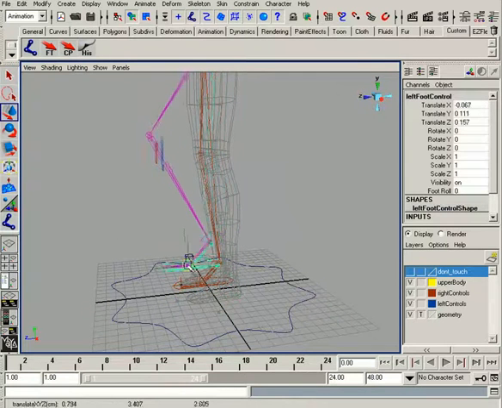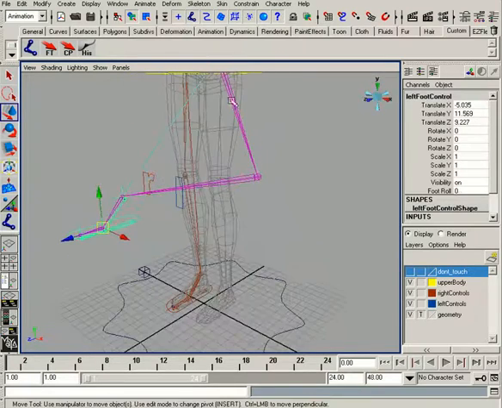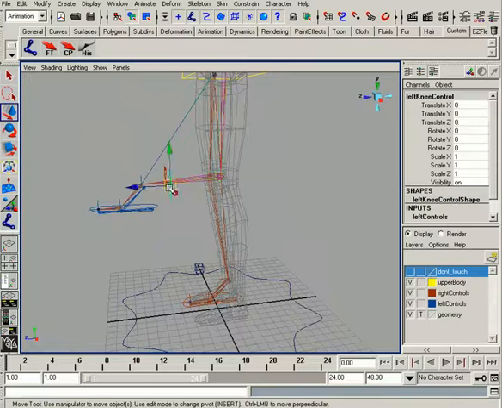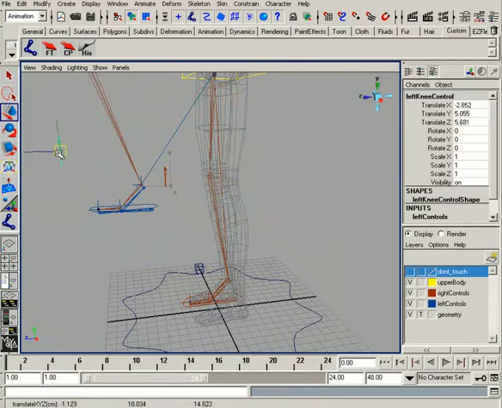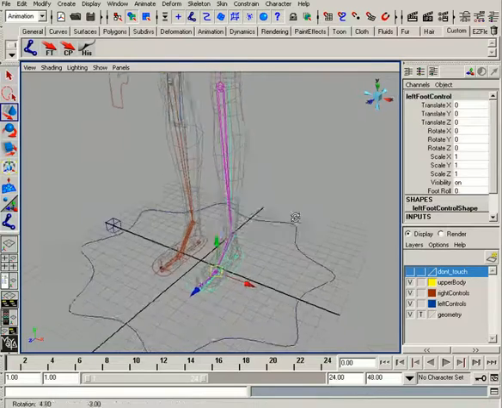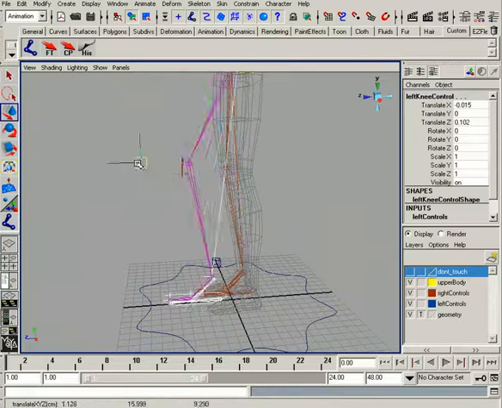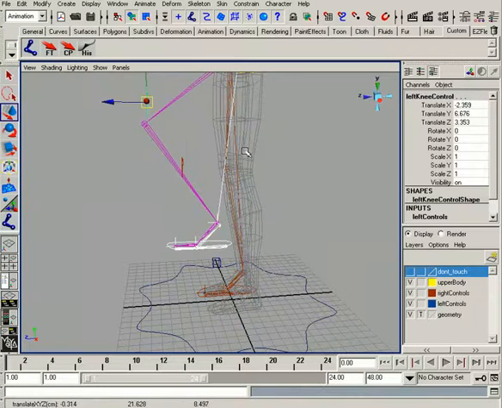If I pick up my foot and I move it out like this, look what happens. My knee gets all torqued because it's trying to use this pull vector to resolve where it needs to form that plane. And it's great, but I don't want to have to select both of these every time I want to move my foot and get this kind of result.